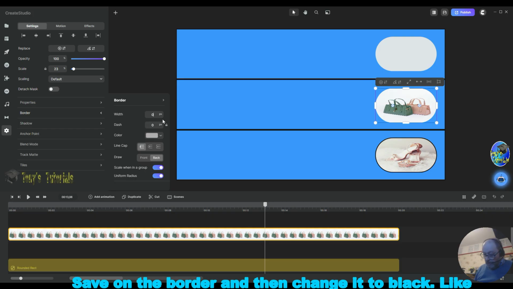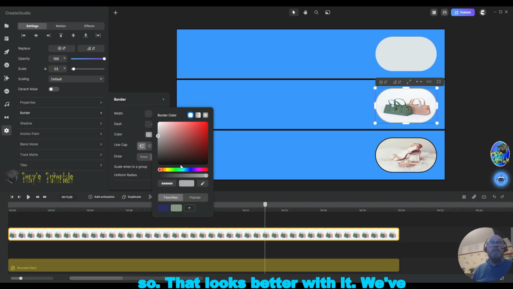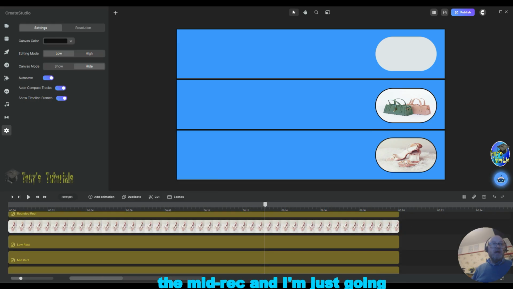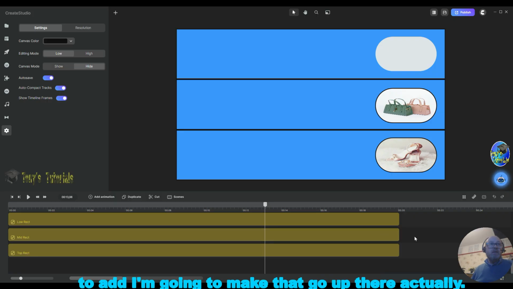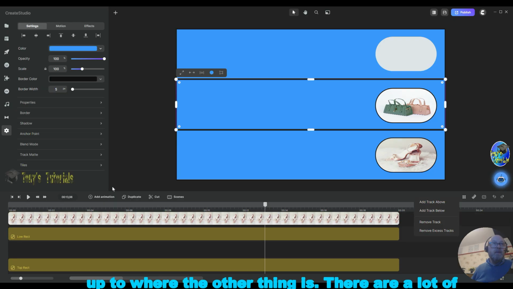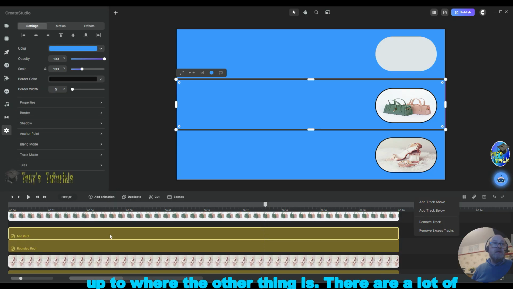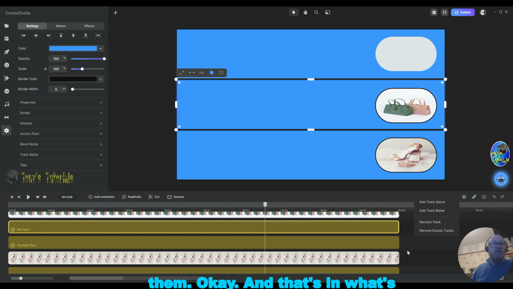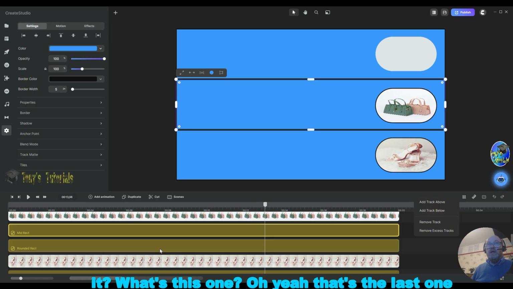Add a 5 border, and then change it to black, like so. That looks better with the border on. Right, so now what I need to do is get to the mid rec. I'm going to make that go up there actually, so I'm going to drag the mid rec up to where the other thing is there, like that. Okay, and that's in. What's this one? Oh yeah, that's the last one there.